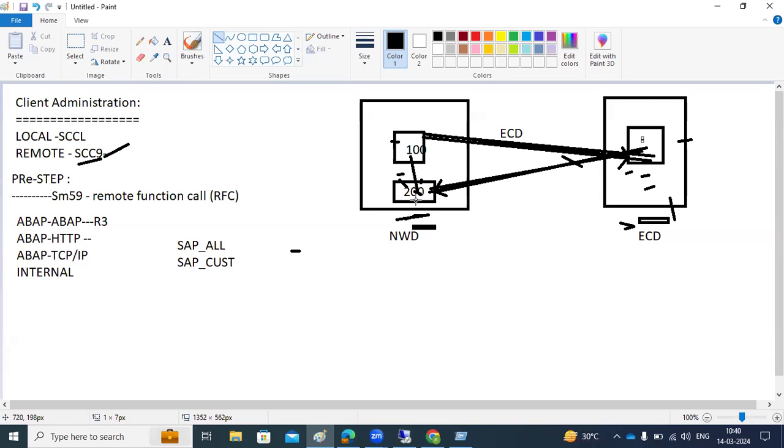So based upon the requirement, they may want to copy the local data or the remote data. Based upon the request, we may have to act accordingly. Okay. So we should be aware of both methods. Why? Because this is one of the frequently asked questions in organizations.